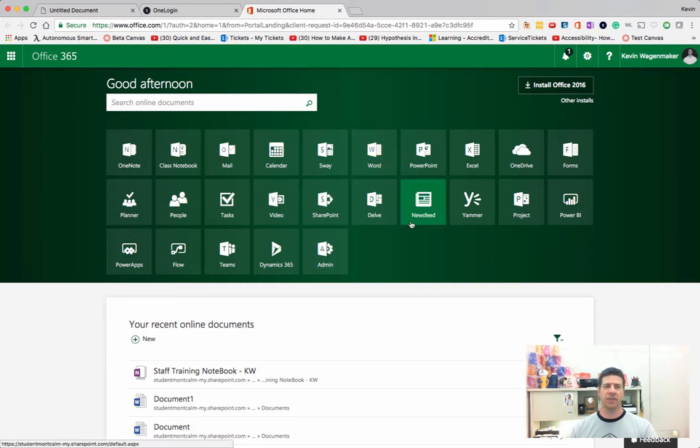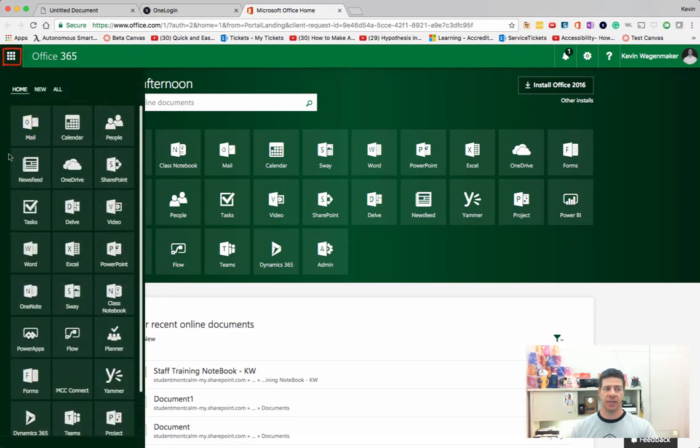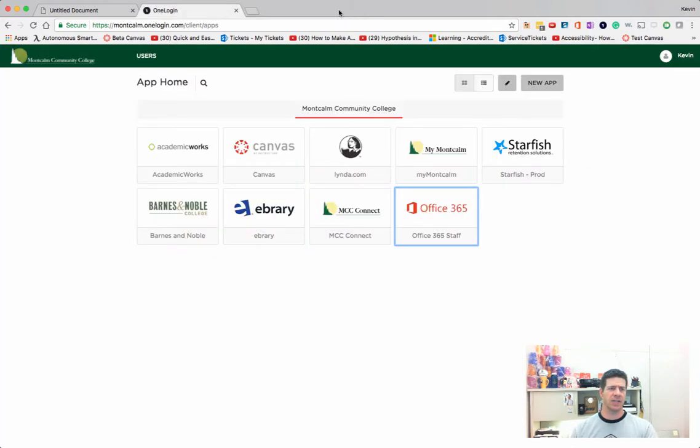If you don't get directed to this home page when you come to Office 365, then all you have to do is click on this tile up here in the upper left-hand corner, and that will give you access to all of these items here just in the drop-down menu. I think that's pretty much all that I want to give you.